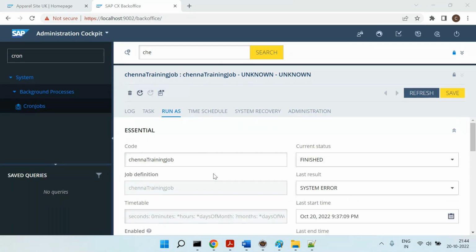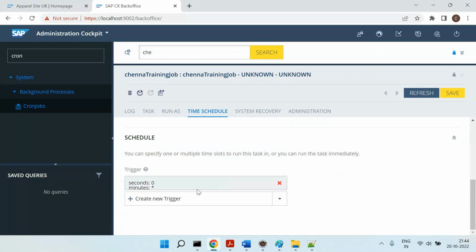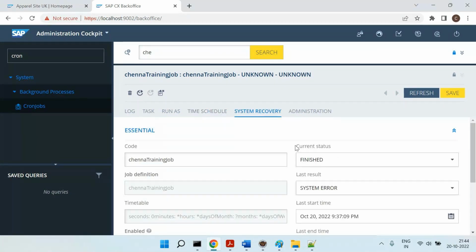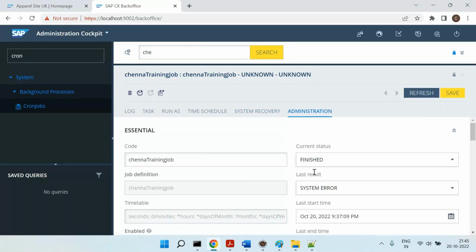Okay, that's about the important things on scheduling emails and all. Then you can see time scheduler, just now I showed you the triggering point. Then if there are any recurring system recoveries, you can go and check here, and administration is nothing.